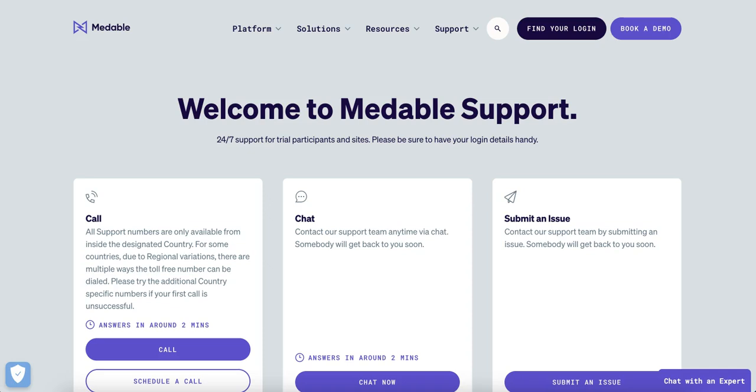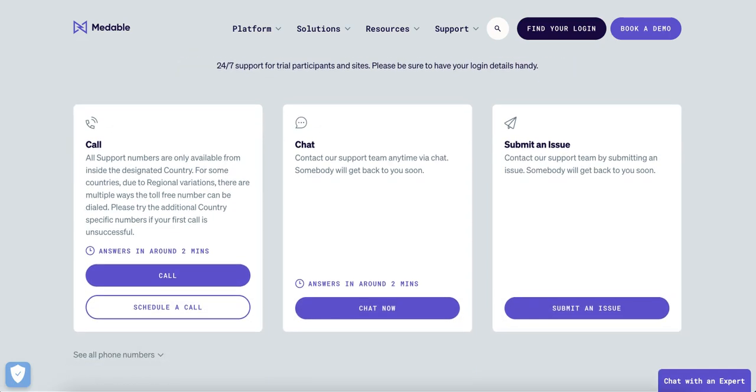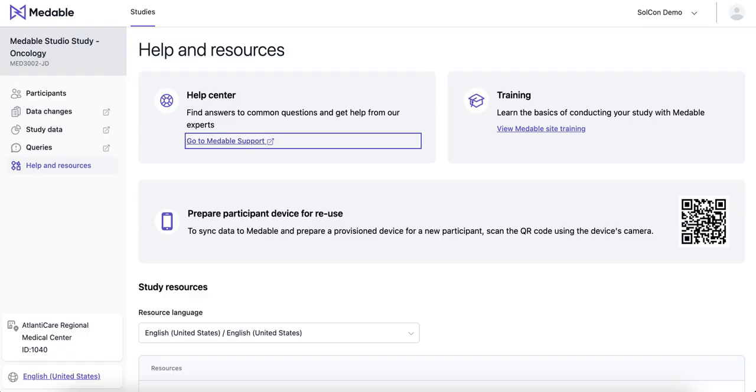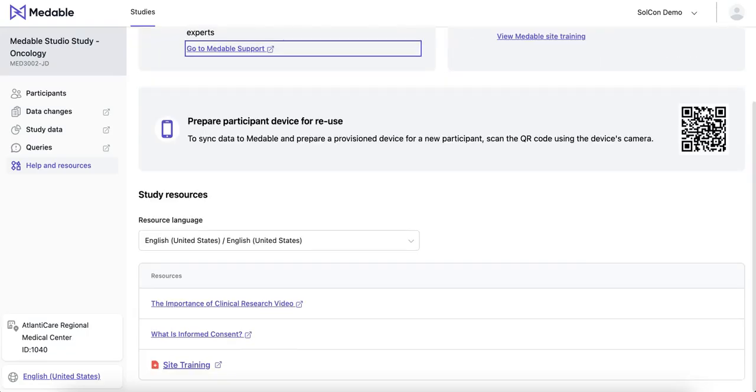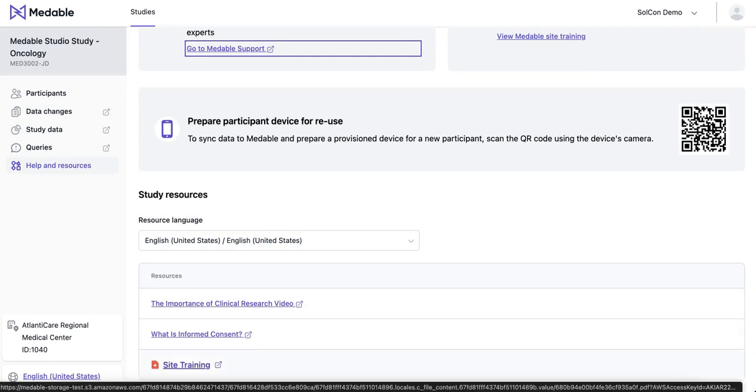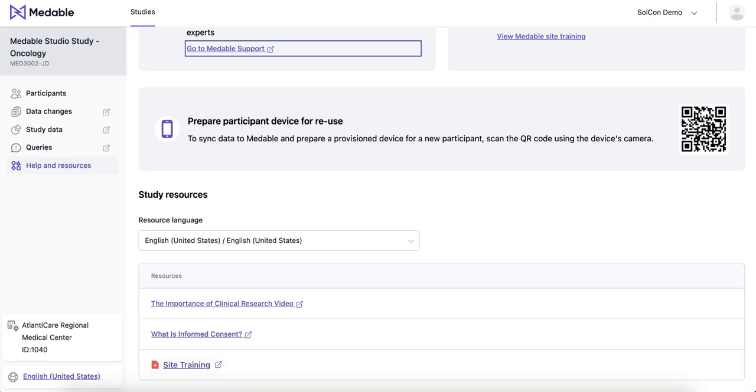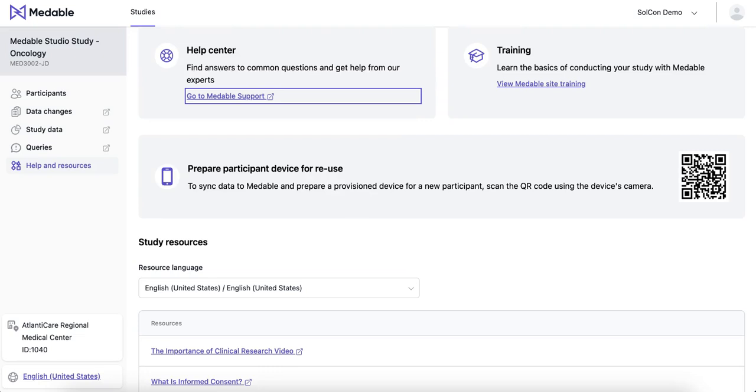The training is the training we just saw that gated system access. The Medable support page offers phone, chat, and email support directly at the site user's fingertips. We also have configurable study-level training, including study-specific training that can gate access to an individual study, additional training assets under resources, and participant device reuse.